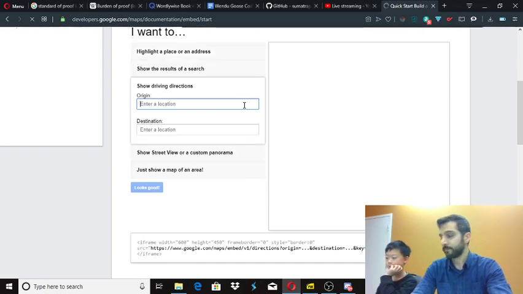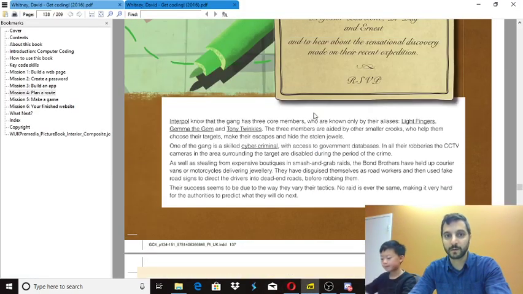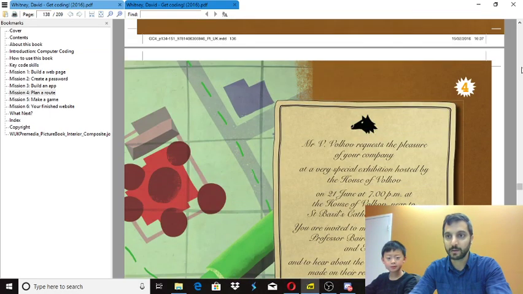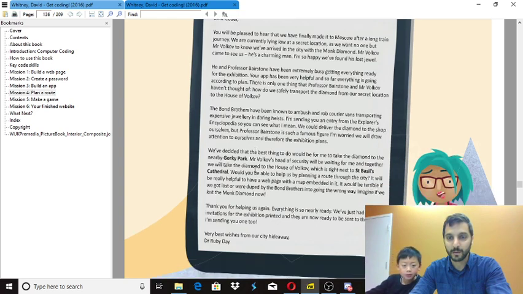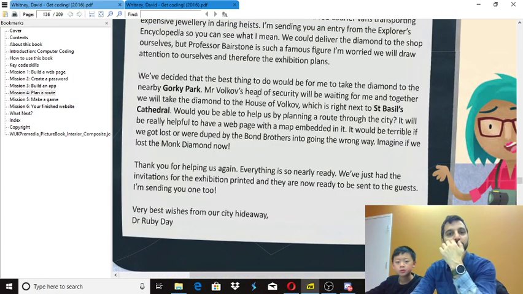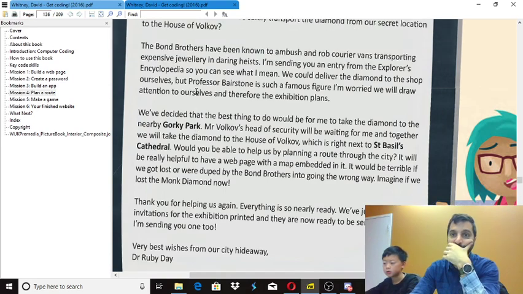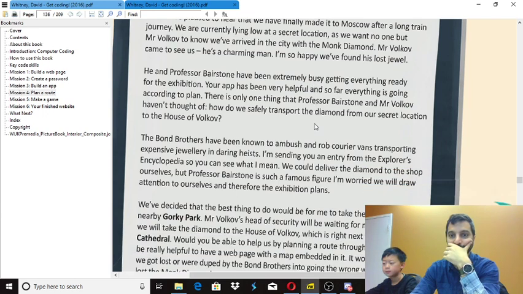So let's say we're going from where the Monk Diamond is. We are going to Siberia. Let's see, where is it actually? It was this. Is it? So we decided nearby Gorky Park. And where are they now? They're in a secret, but they don't even tell us that they're alive.